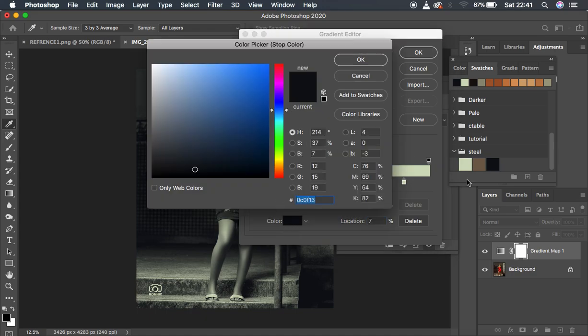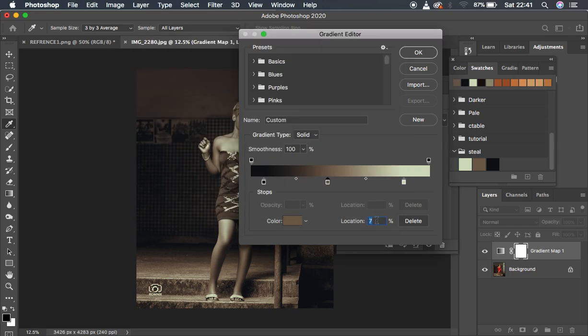Come to color and come to this midpoint. Take into consideration the brightness, which is 45%, and simply hit OK, just like this. So we have 45 and hit OK. Come to the location and just type in 45. So when you're done doing that, simply hit OK.